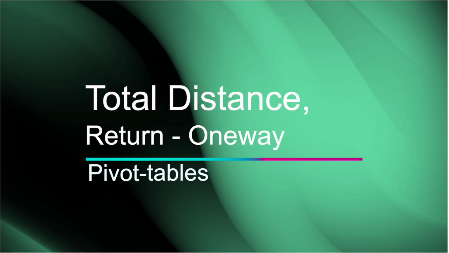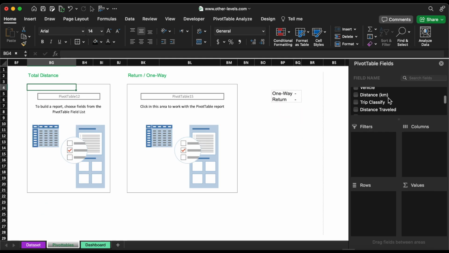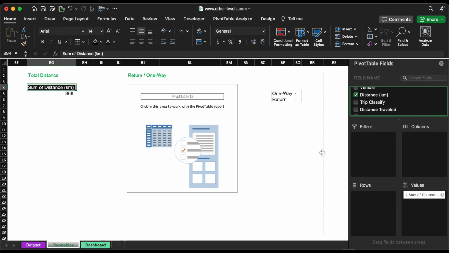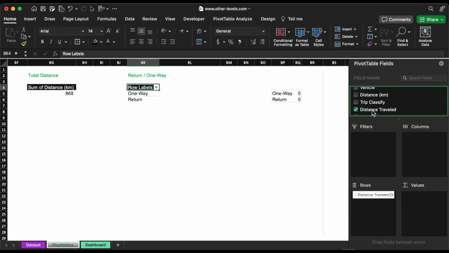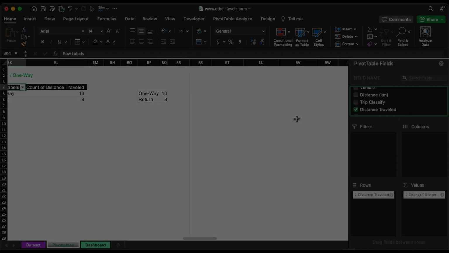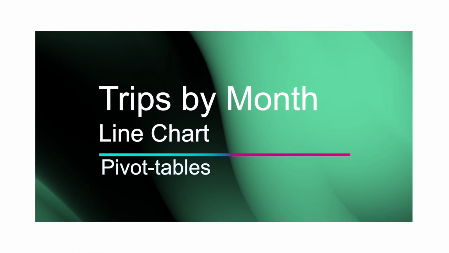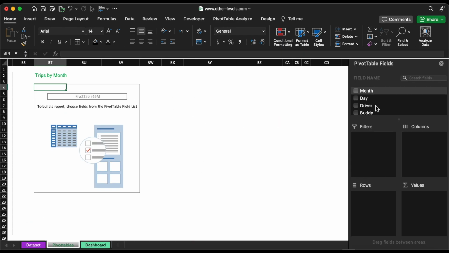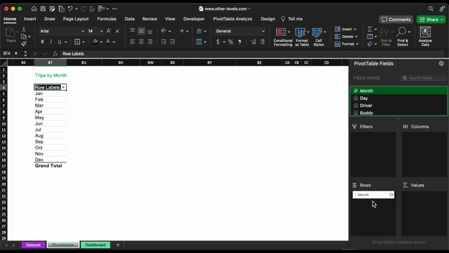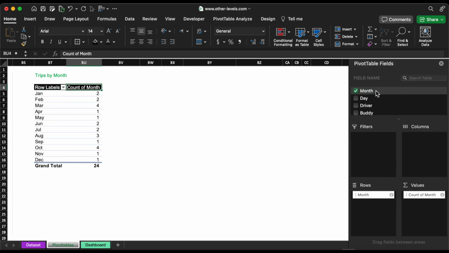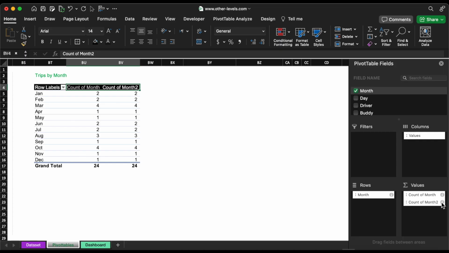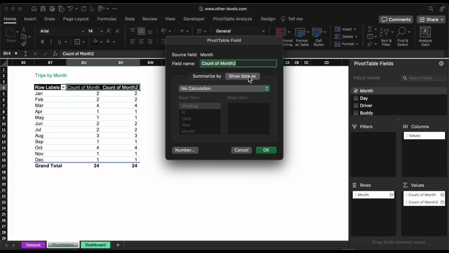Next, the total distance. The next step is to create a line chart to show the total trips by month. And we'll add the ratio of differences between the previous month.